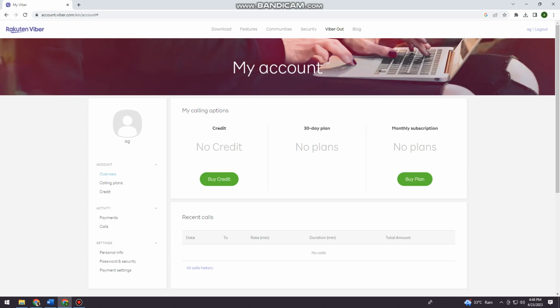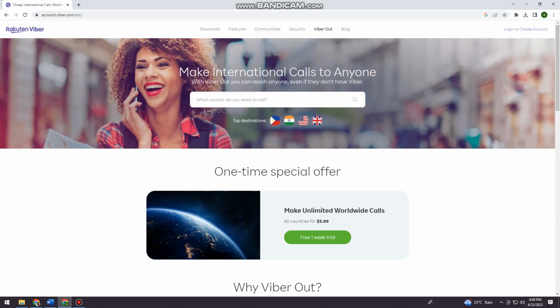And once you've logged in to your account, you can see the log out option here at the upper right corner of your screen. Okay, so just go ahead and click on that. And now your account is logged out. Okay, and that is how you log out of your Viber account on computer.